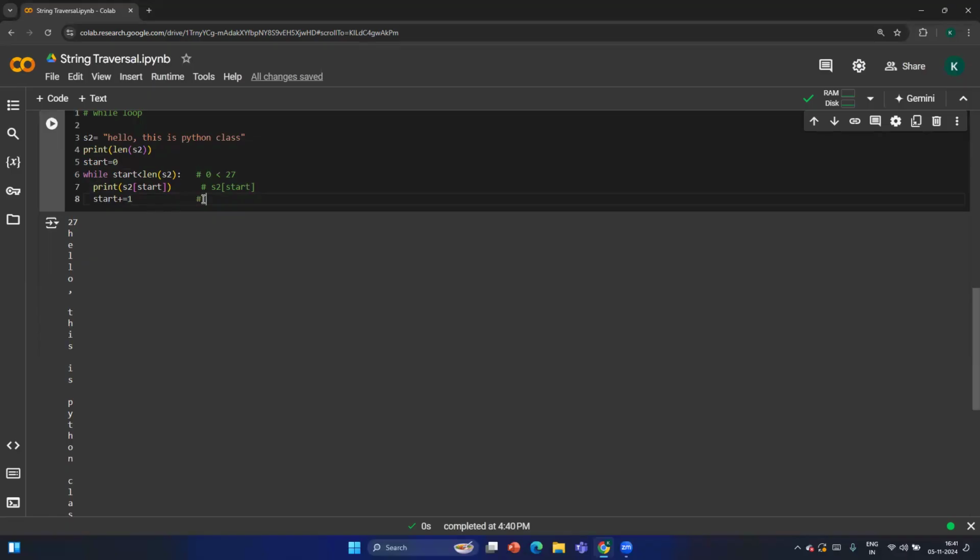So the initial start value was 0, and it is incremented to 1, meaning 1 is added. So the start value is 1. It goes back to the while loop and checks whether 1 is less than 27, and here the condition is true. So it prints s2 of 1, which is start.